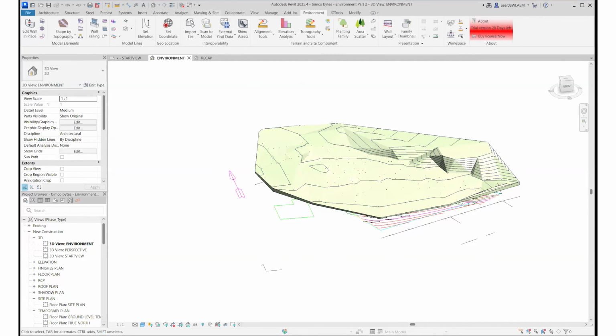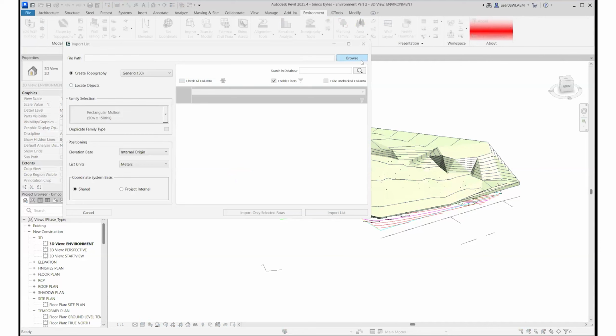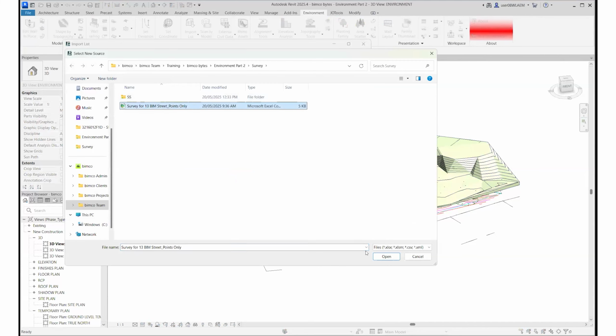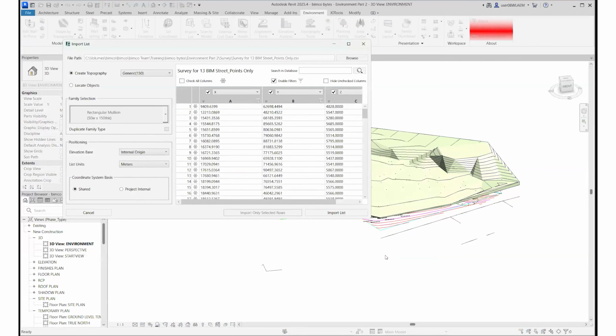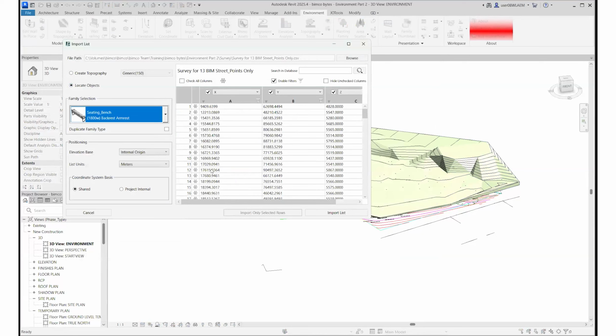There's another function in this import list. The third thing I'll show you, back in this CSV file, is to locate and place families based on the points you can see here. If you go under locate objects, you can assign certain families that you want to put in. Let's put the seating bench family in, going back to millimeters.